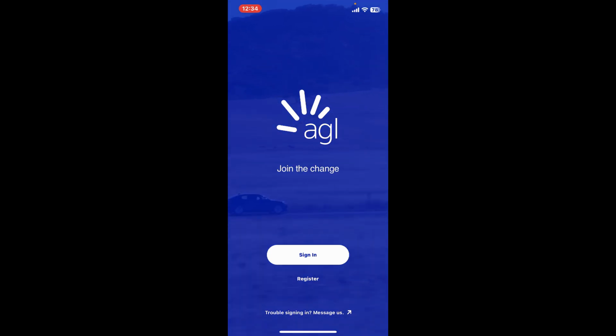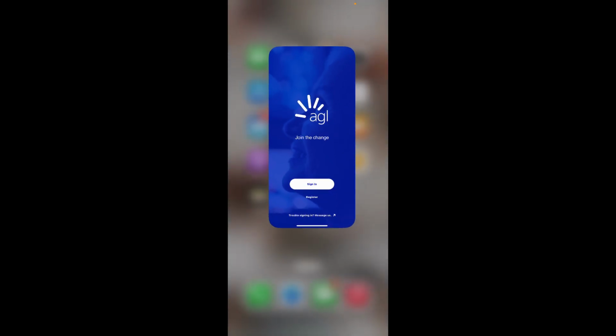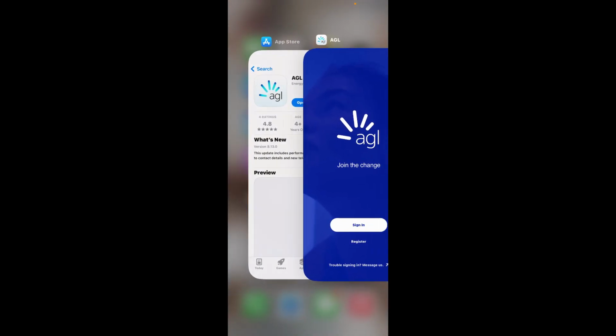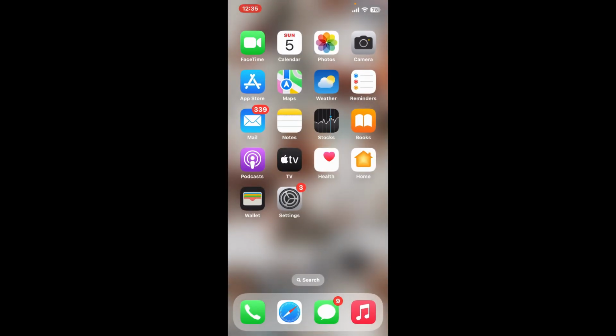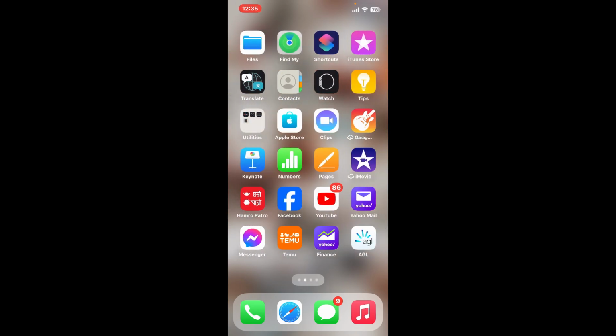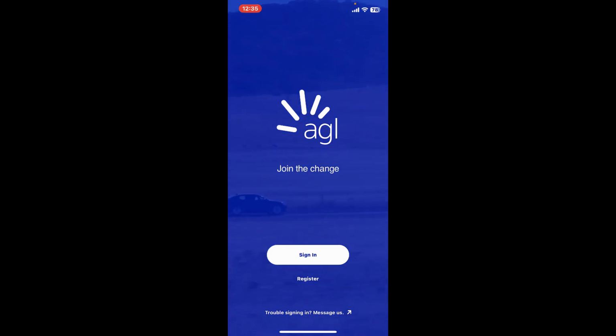Sometimes a simple restart can resolve minor glitches. Close the AGL application completely by swiping up from your home page and then pushing the application card upwards. Once you swipe up the application card, you will be able to force close the app. Now reopen the app by tapping on the app icon from your app drawer, and this will help you restart the application.